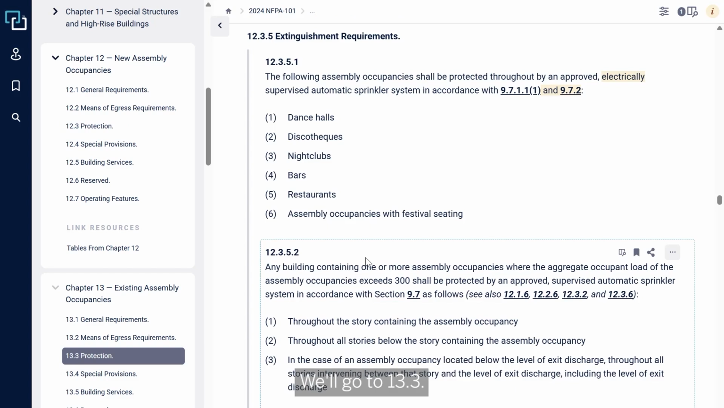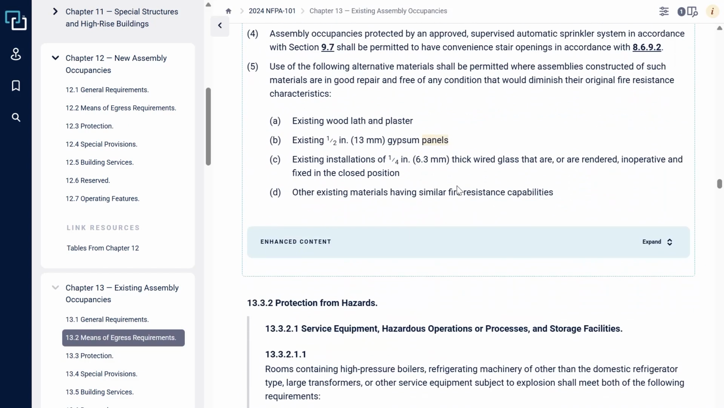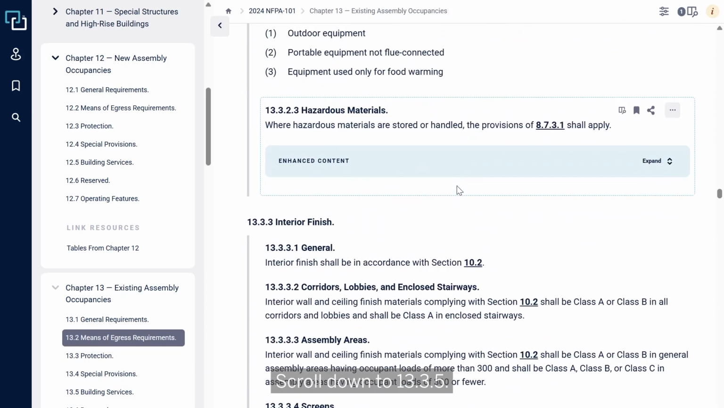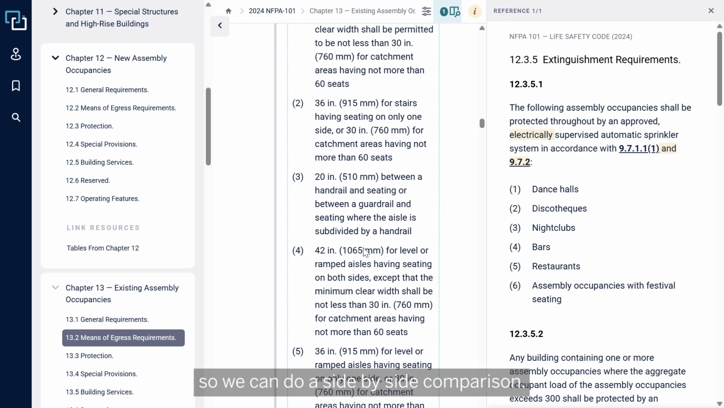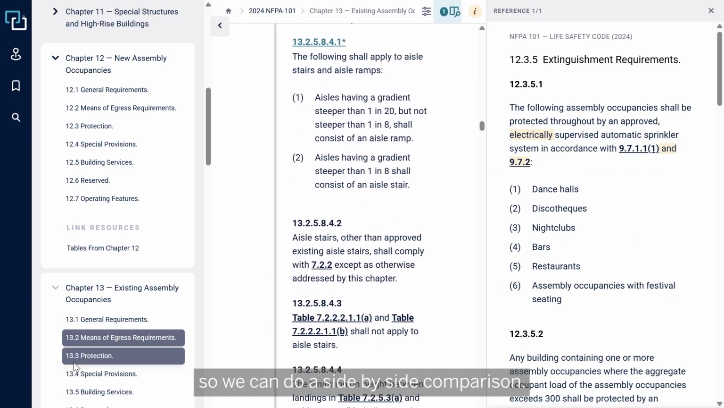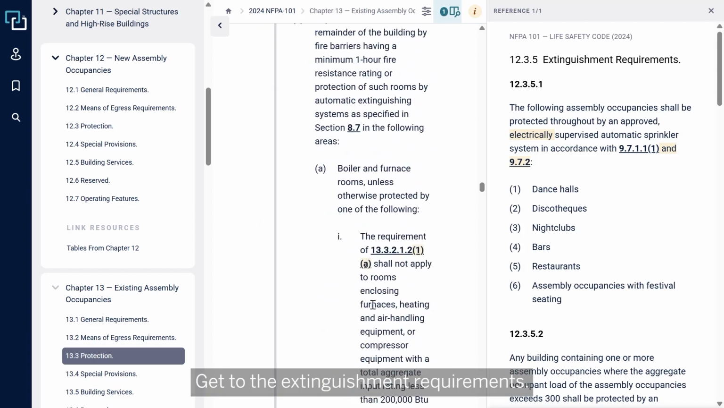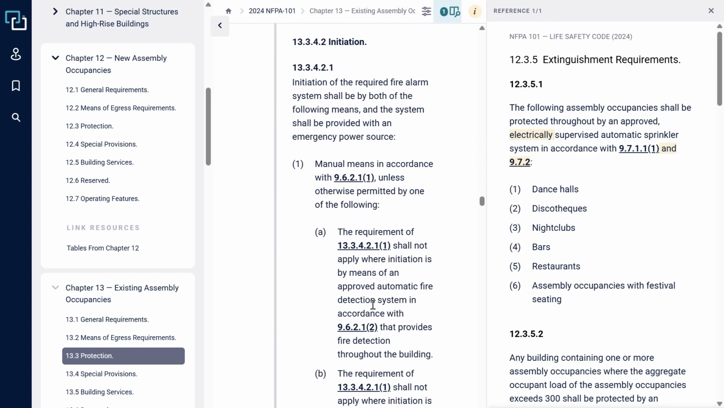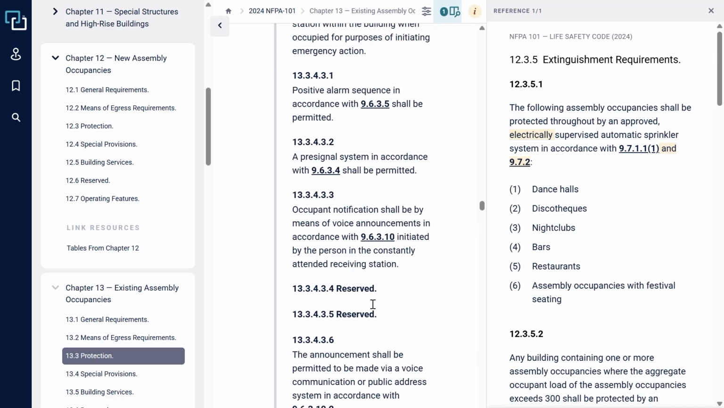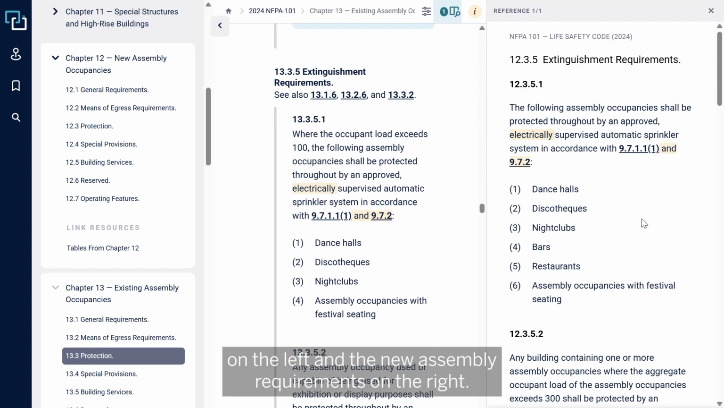We'll go to 13.3. Scroll down to 13.3.5, and let's open the reference panel so we can do a side-by-side comparison. Get to the extinguishment requirements. So here we have the existing assembly requirements on the left and the new assembly requirements on the right.